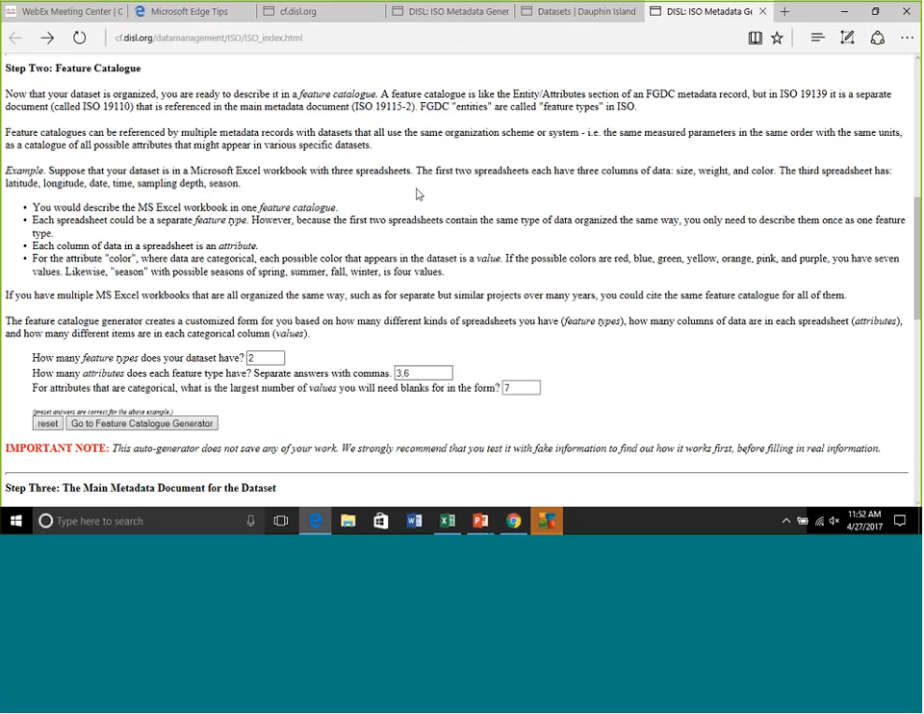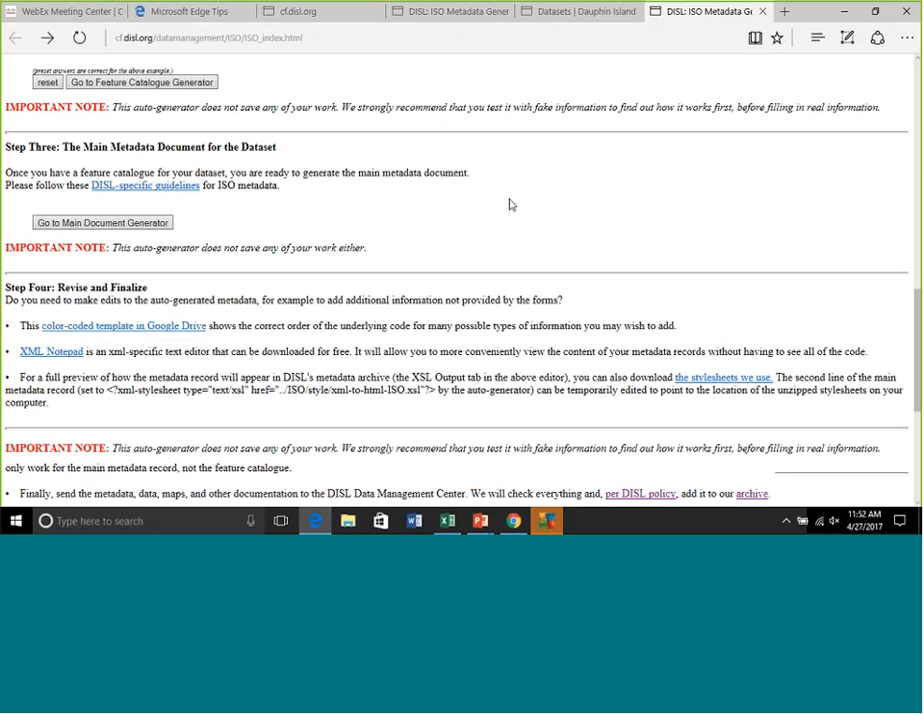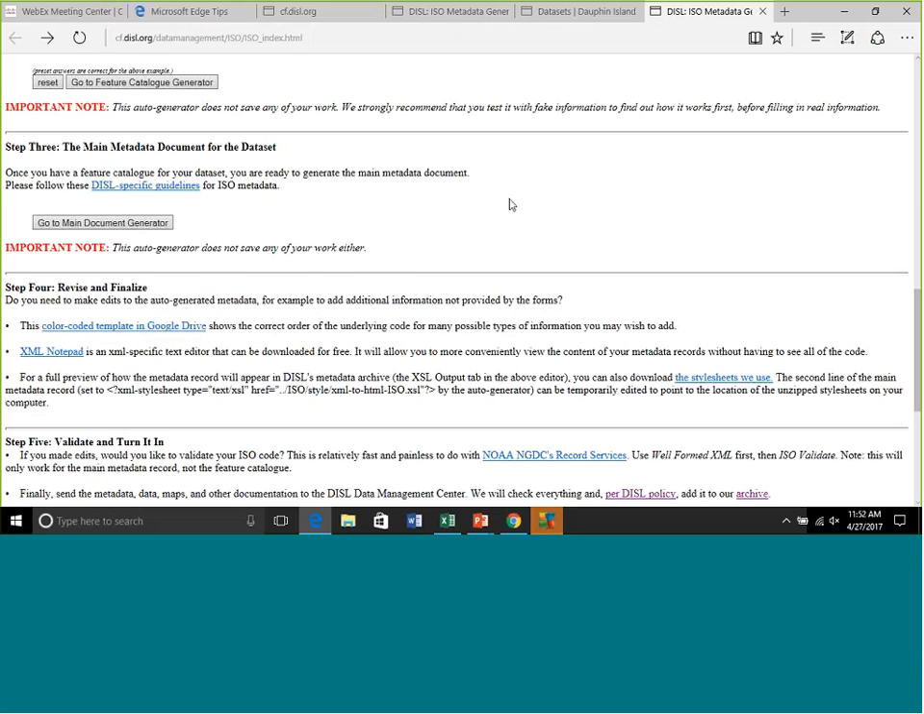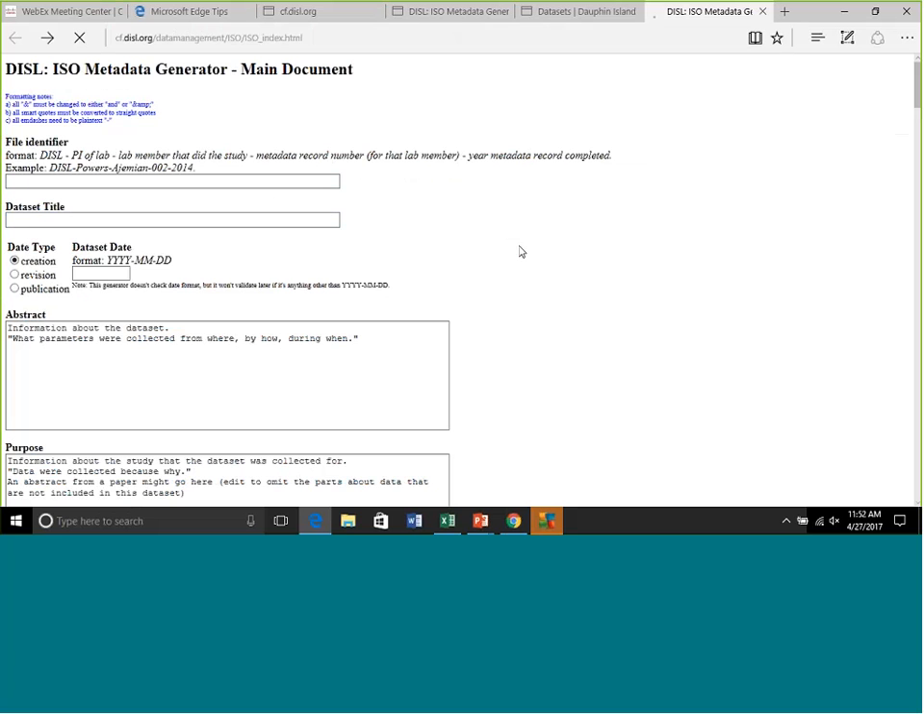Okay, so after you've got your feature catalog information where you described the dataset characteristics, and usually while you're doing this part is when your data is going to automatically organize itself as you're going along. Then you get to the main document, and it's another series of blanks asking for different types of information.